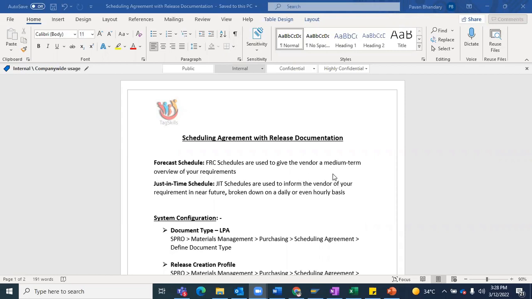So in today's session, we are going to discuss scheduling agreement with release documentation. As you all know, there are two types of scheduling agreement process. One is with release documentation and one more is without release documentation. For both, there are different types of document types which we use. So today we are going to discuss with release documentation.